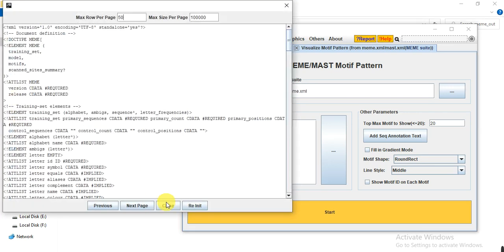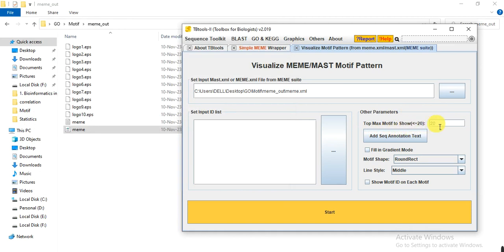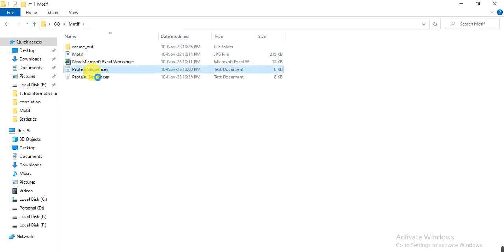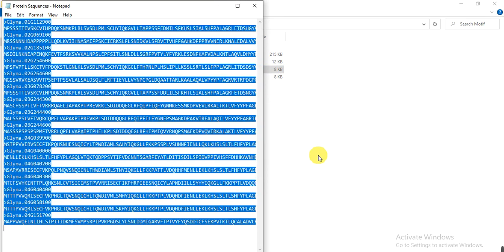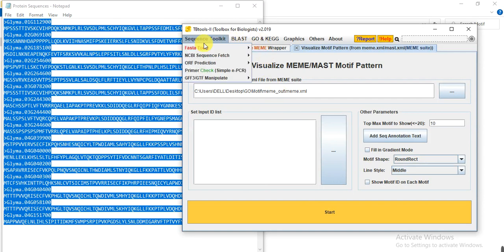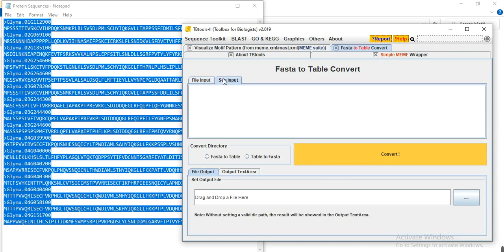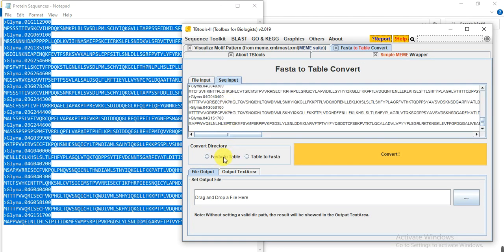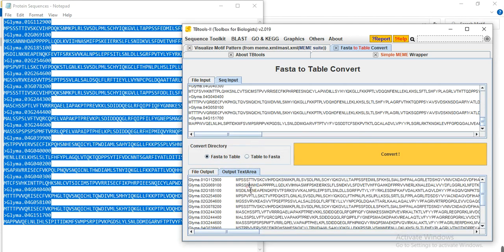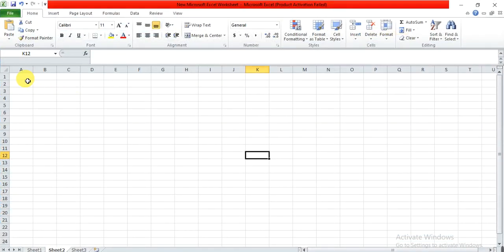Drag this here, close, and here set the top maximum number of motifs. We have 10, so here select 10, and here the motif shape, in which shape you want to see your motif, either rectangular or round rectangular, any shape, and the line style, whichever you give, down, up, spliced, or middle of the motif, and here give the IDs. For the IDs, you can simply open the file, select all, copy, and then go to the Sequence Toolkit, FASTA to Table, convert, input the sequence with Control V, FASTA to Table output, convert, okay, select all, copy, open the Excel file, and here you can paste.